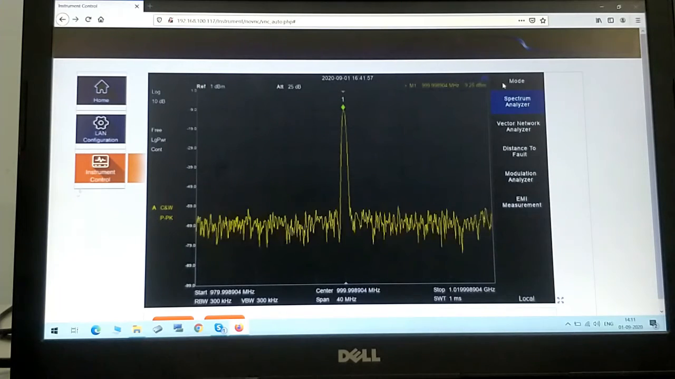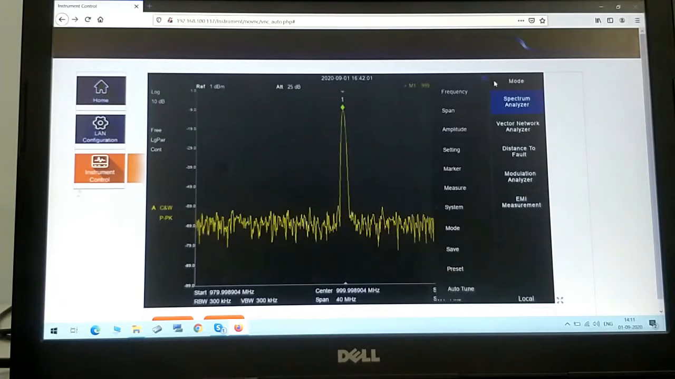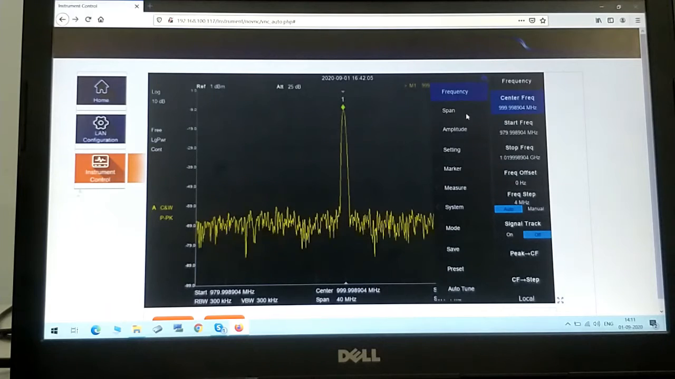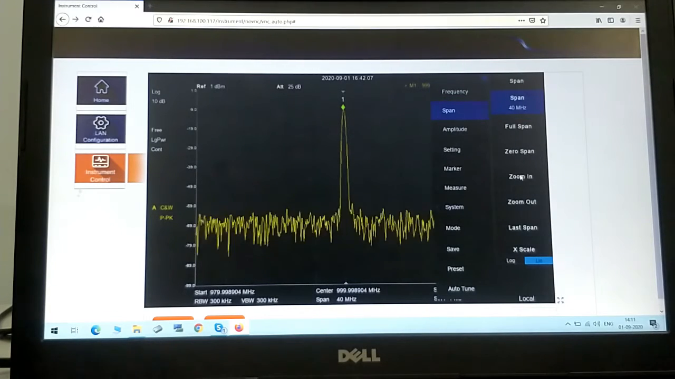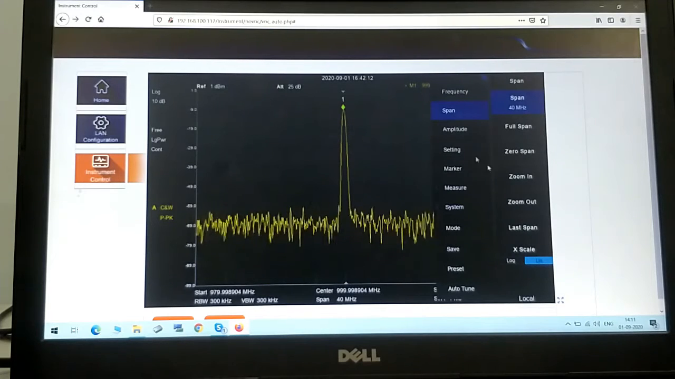Everything you can control from here, the web page itself. So you can change the mode, you can go to frequency, so you will get the frequency options, span. So whatever is there in the instrument, you can control it fully from this web server.